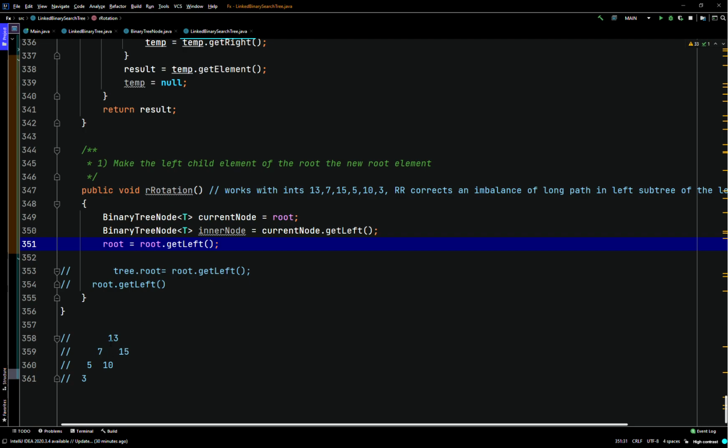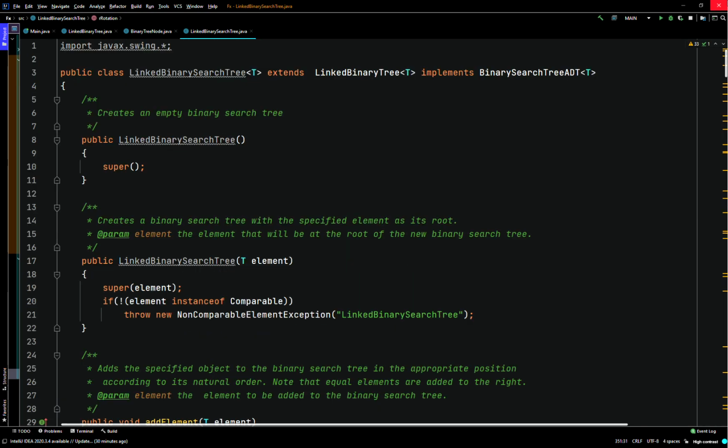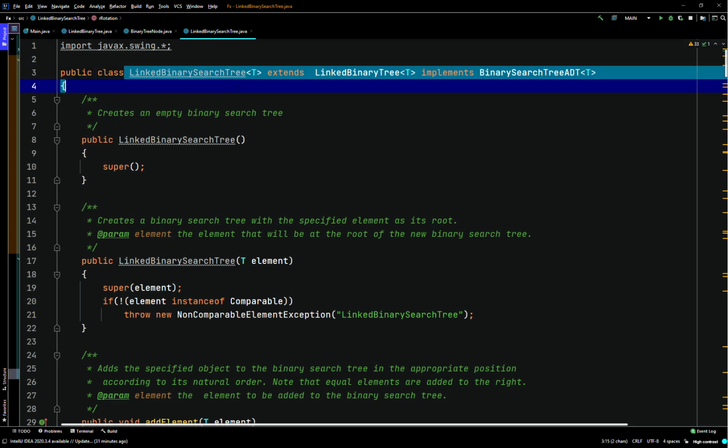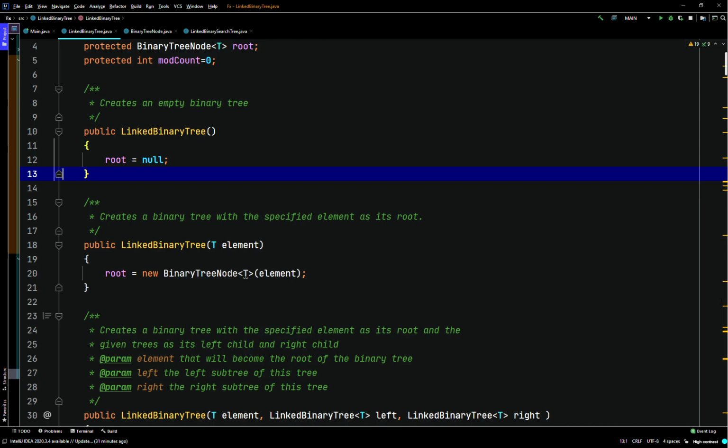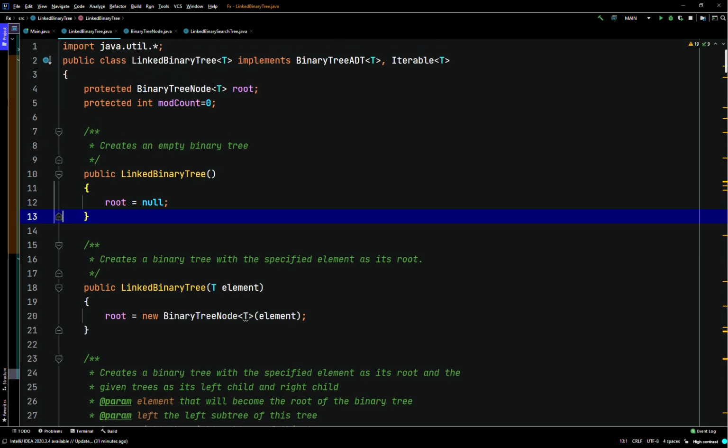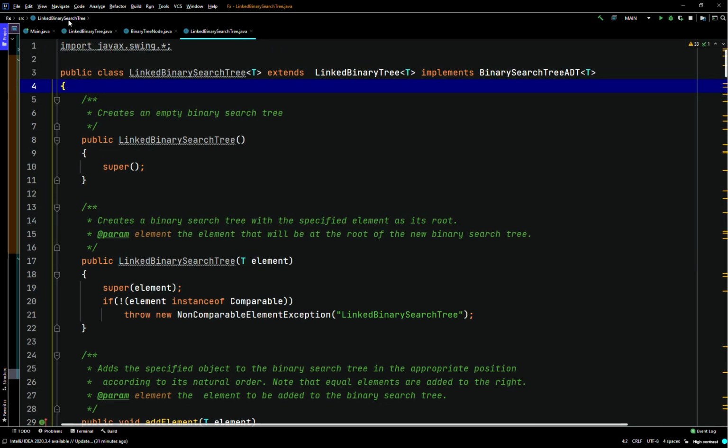But here we have a 13, so that's our root. There's a root here, and we're accessing that because linked binary search tree extends linked binary tree. So our root should be in here, and we have access to it because it extends, so we have access to the variables.